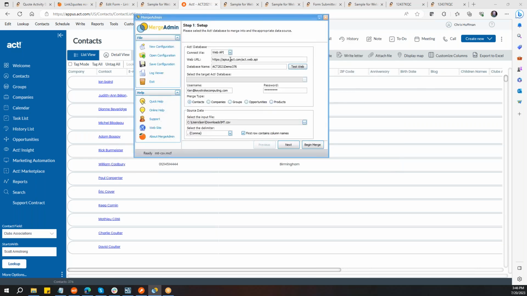Okay, so this pulls in, shows me my API, shows me the database, shows me my login name, my password, what table I'm going to import into. Even if this importing tool within Act Premium Cloud worked perfectly, it only imports into contacts. With Merge Admin, you can import in contacts, companies, groups, opportunities, products. So you've got all kinds of flexibility, okay?